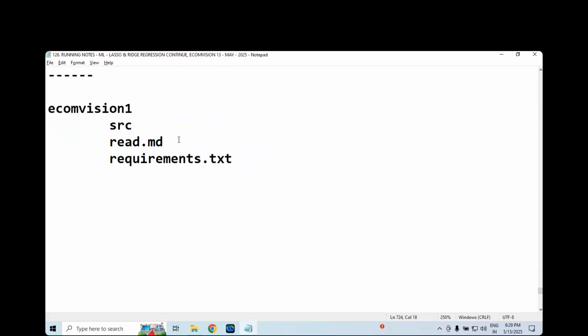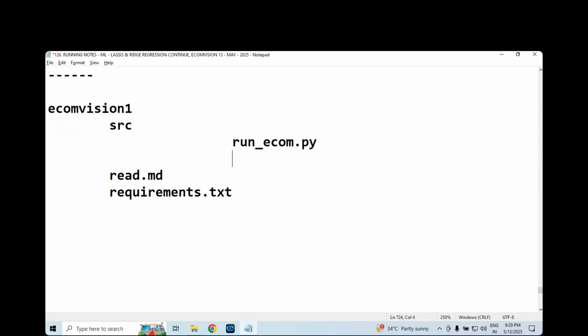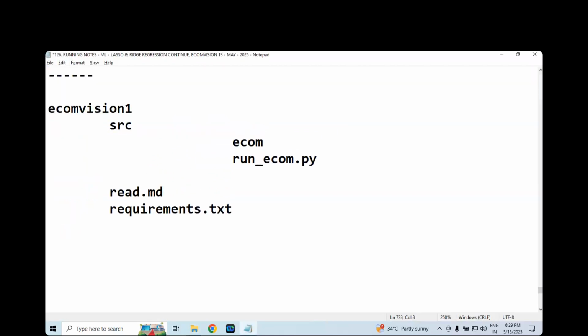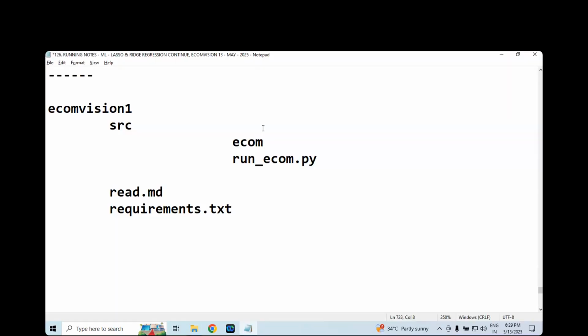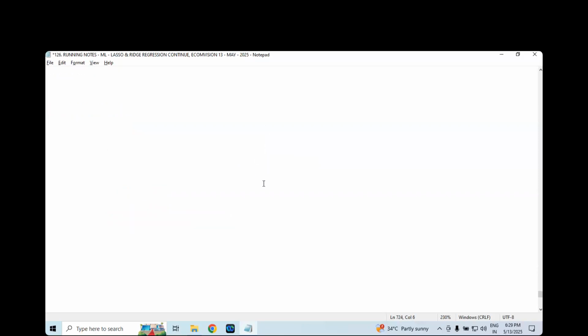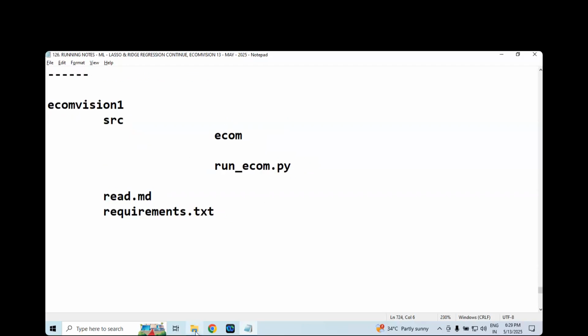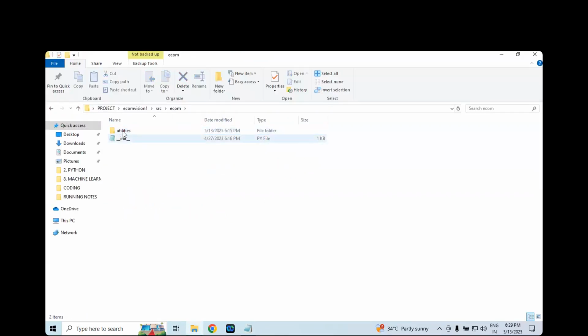Run_ecom.py, and the next one is the ecom folder. During an interview, they will definitely ask, tell me about your project structure. Then you need to explain: in my project, we have an ecom folder, run_ecom which is the main file, and a requirements file. When you talk like this, the interviewer will understand you worked in real time. This one is again a folder, so open it and cross-verify what it contains.